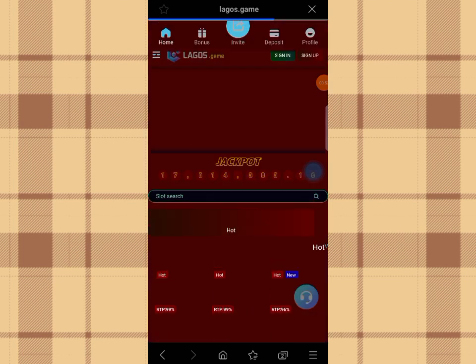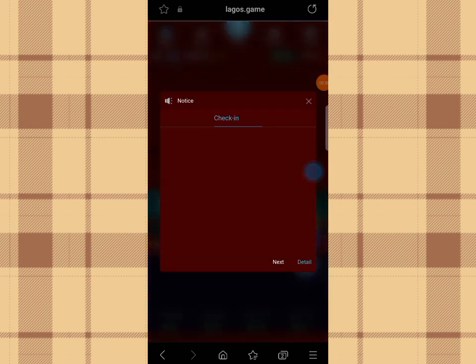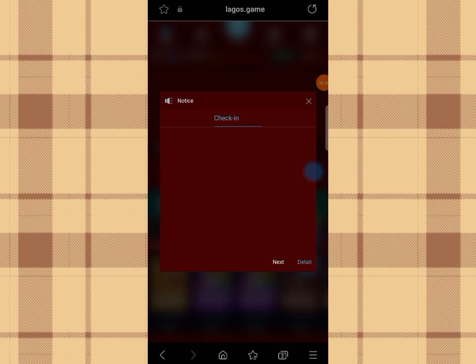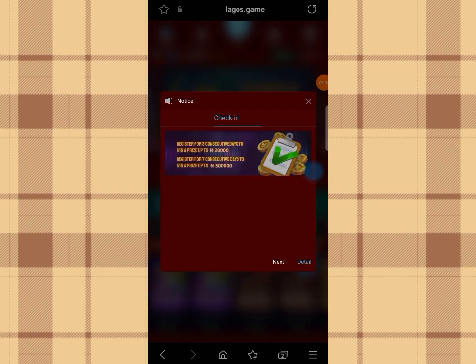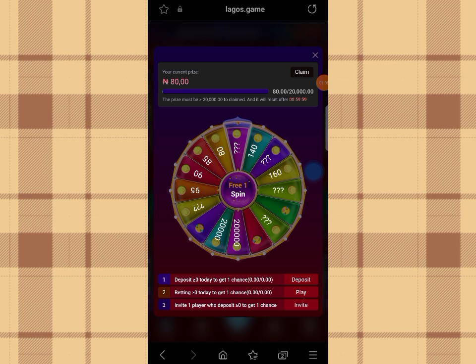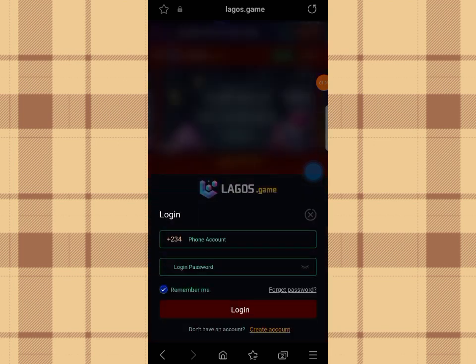So you can see here where it says it's sending us to check in. I think there's a daily check-in for you to win money. So let me just keep that. You can see here we have a spin wheel. We can just click on the center to spin the wheel. But what it's saying now is that we need to have an account in order to perform that action. So let's create an account.